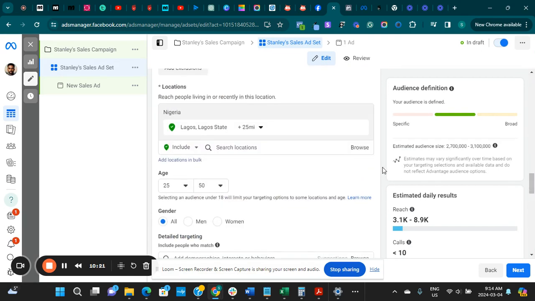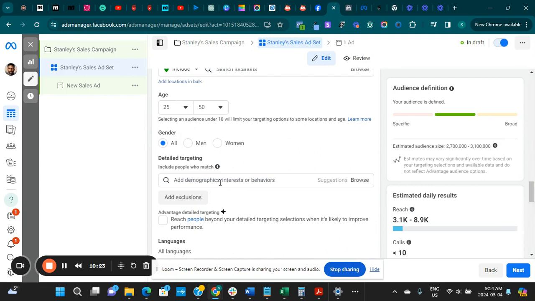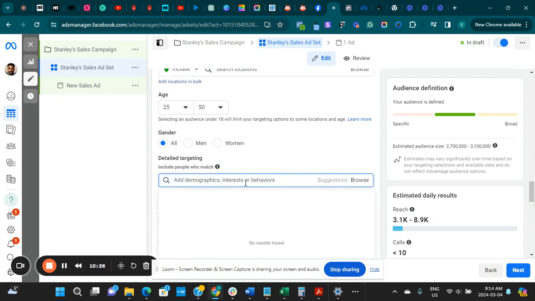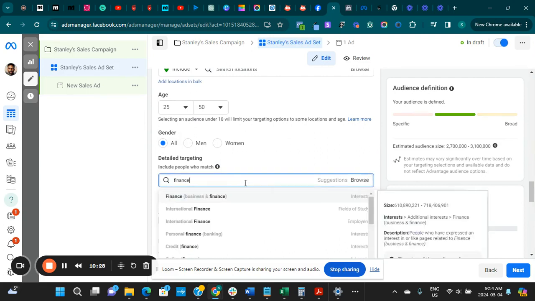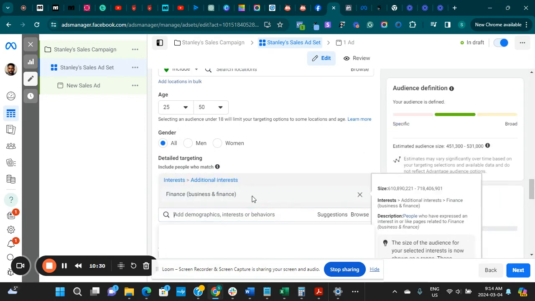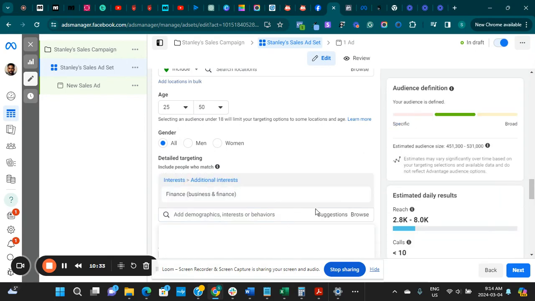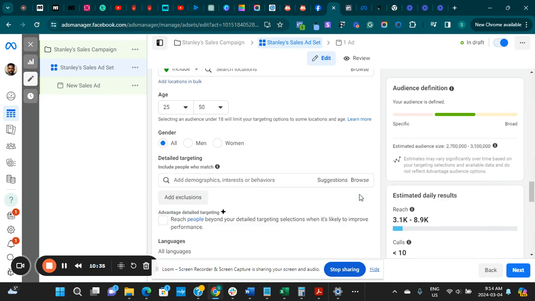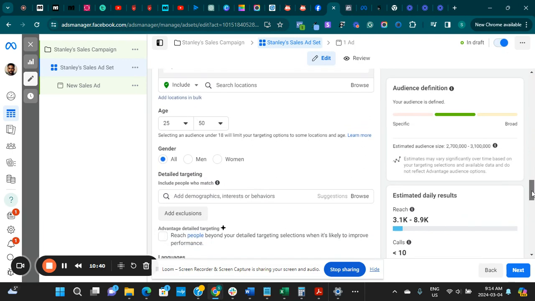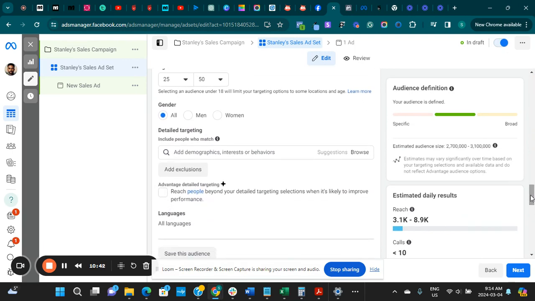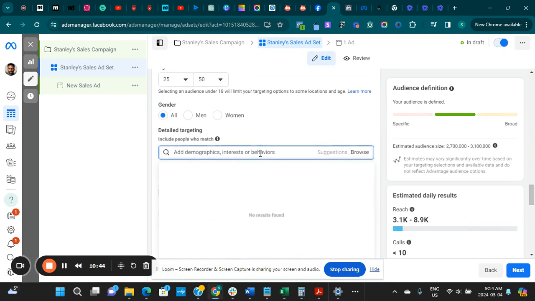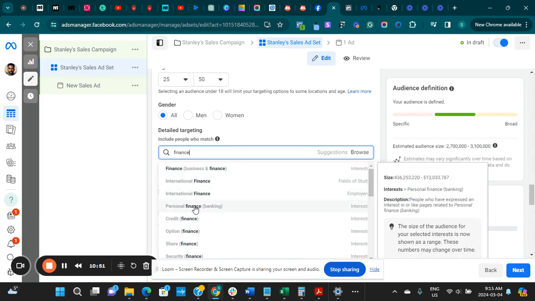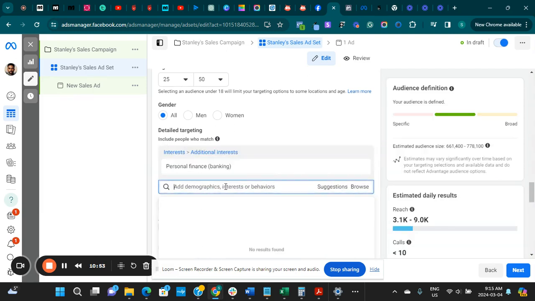I can also add more people. I think I've deleted everybody in the interest and behavior. Let's just say I'm looking for finance, right? Interest is finance. Okay, this has reduced my audience. Or we can even use a broad audience like this, right? We can say, okay, Lagos State, 25 to 50 years old. Let's just say finance, personal finance and banking. Okay, good.